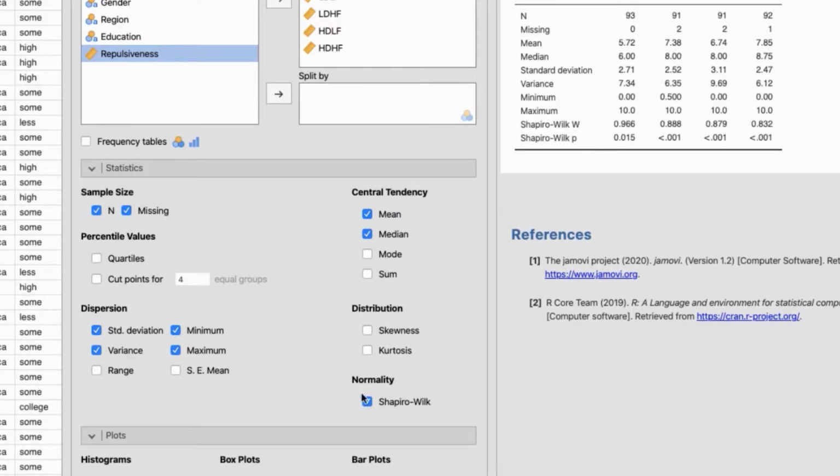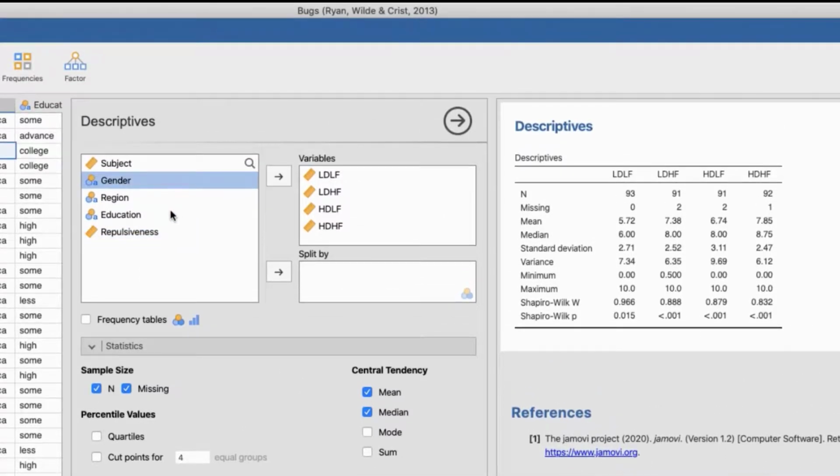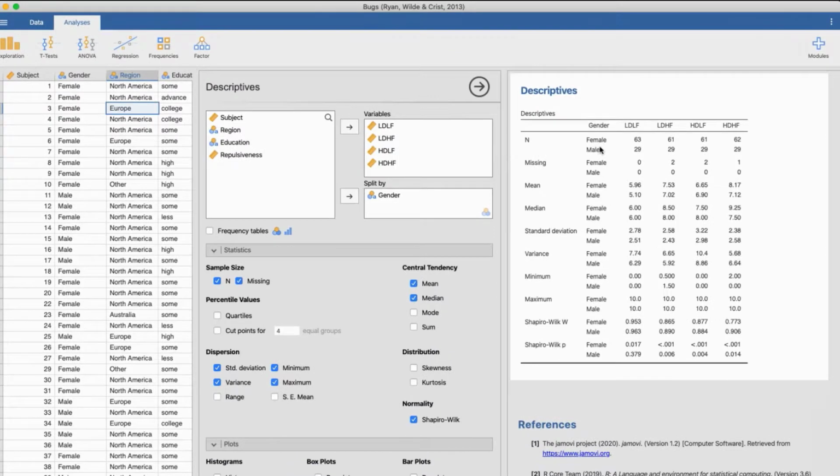In our dataset, we also have some nominal variables like gender, region, or education. If we wish to see descriptive statistics for each of these subgroups, we can split our dataset by adding the nominal variables of interest in this box. Now we can see our data set split into female participants and male participants.